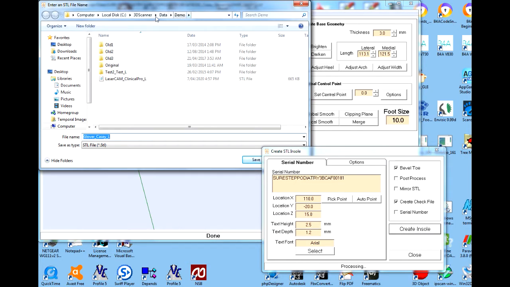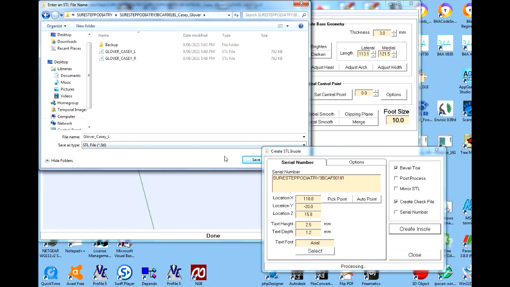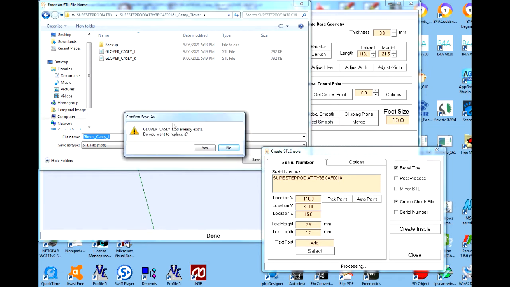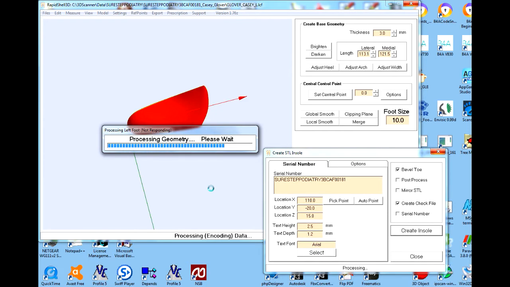For some reason it always goes to the incorrect data directory, which I'll need to check. So we go to Short Step Podiatry, one level down, and we save. We replace that. It will now create a 3D STL file for 3D printing. As part of creating the check file, it will also end the processing with not only the red insole visible, but in a grey colour also the original scan mesh, so you can quickly compare the two.